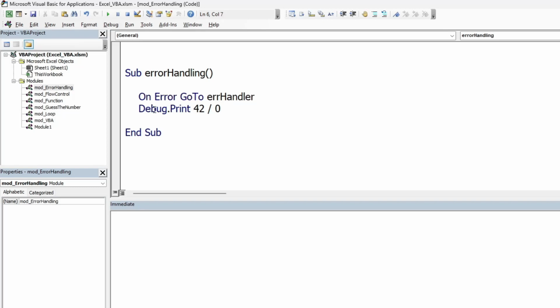And then before the line of code we want to execute, when an error occurs, we can put the label we use, which in this case is ErrorHandler. And after this line, we can print the error in the immediate window. So let's say, for example, we want to print "divide by 0 error".